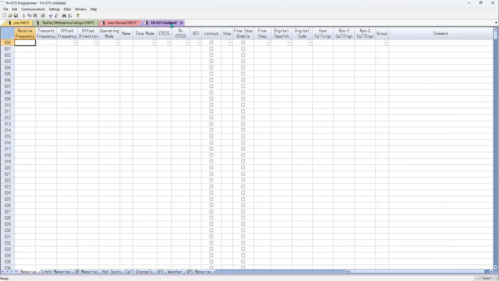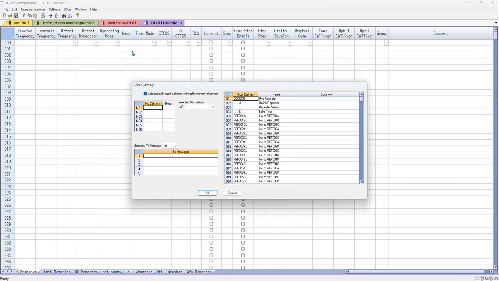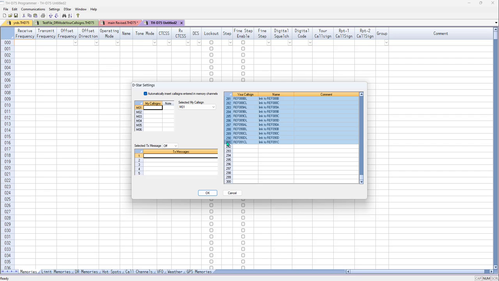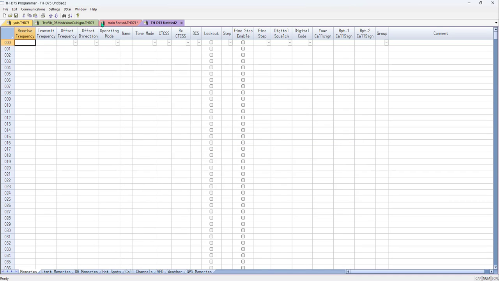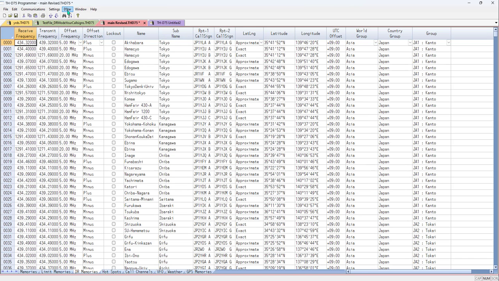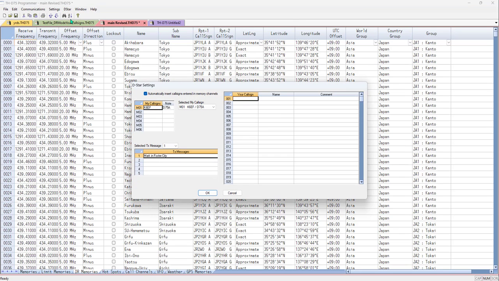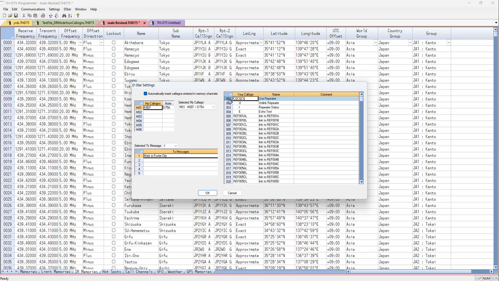I'm going to come over here to an untitled file. That's File New. I'm going to go to DStar, DStar Settings, and I'm going to start right here, and I'm going to drag down, and I'm going to Control C or right click and copy. Tell it OK here. I'm going to go back to my file, go to DStar and Digital DStar Settings, and I'm going to click right here, and I'm going to paste. Now I have the list of all the available reflectors.